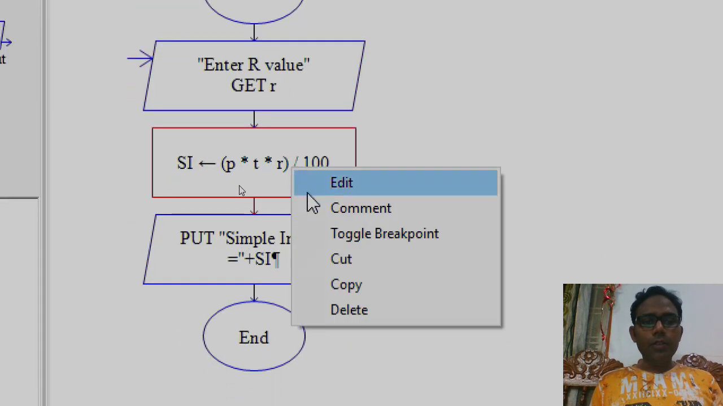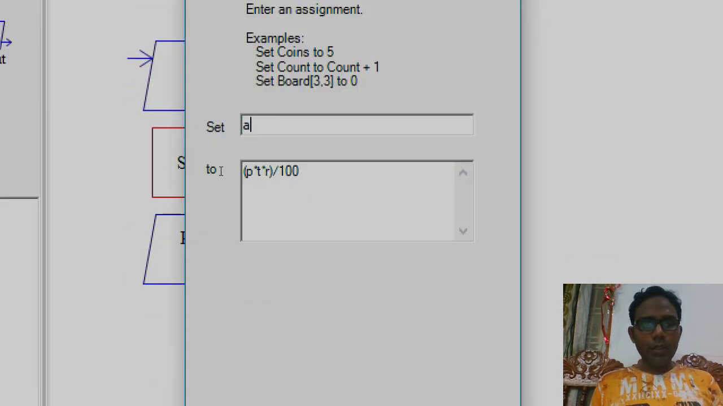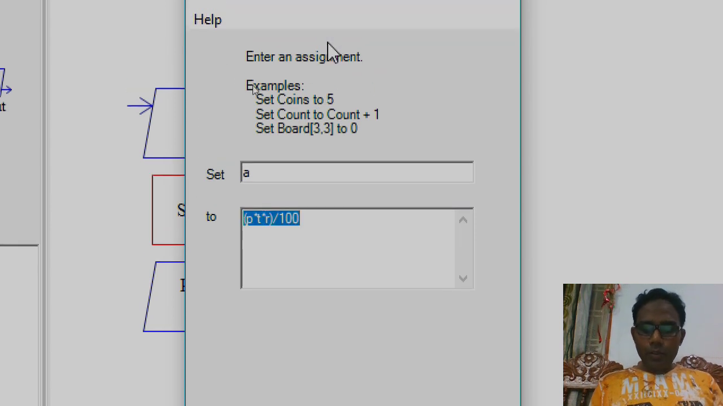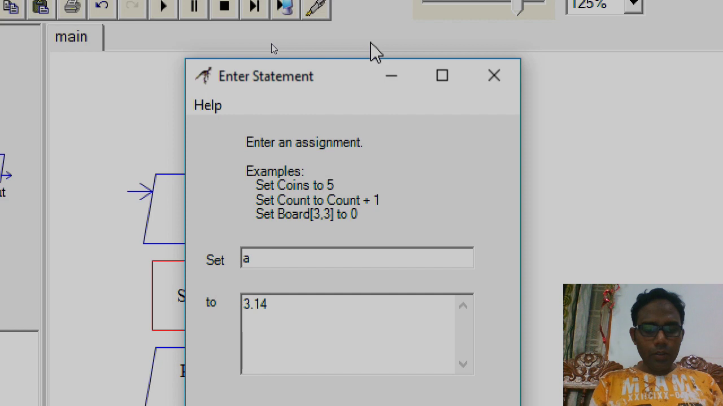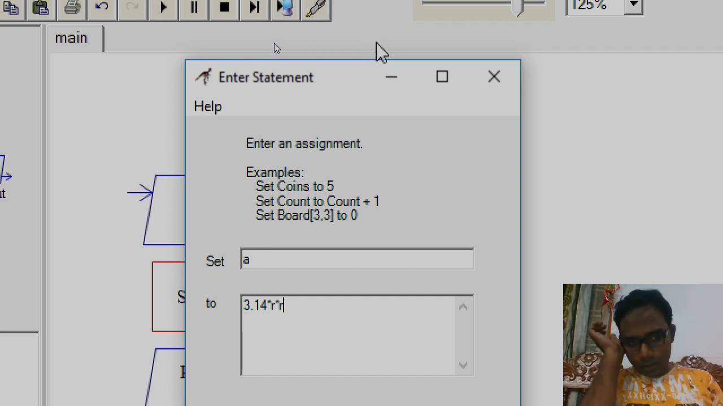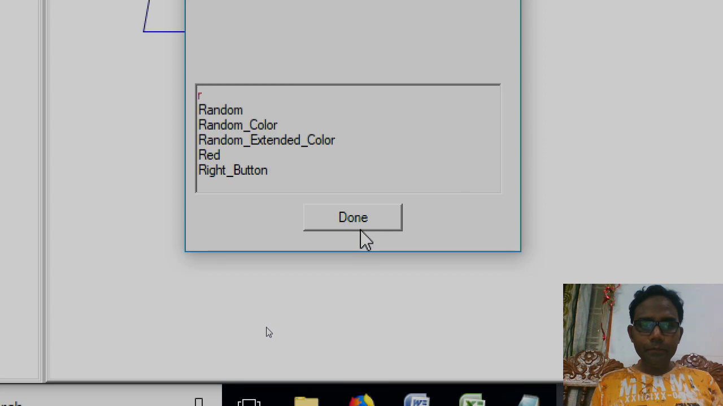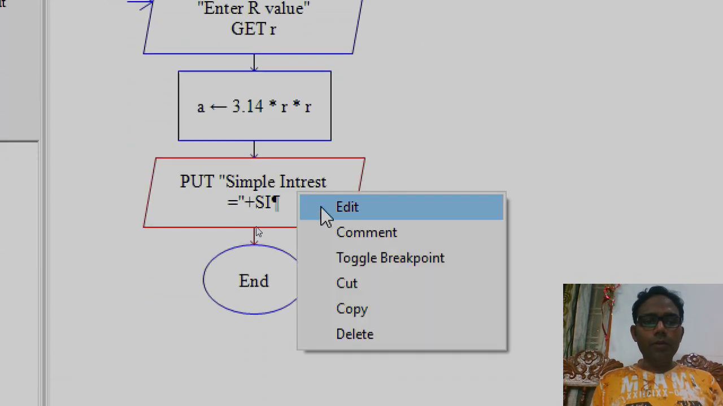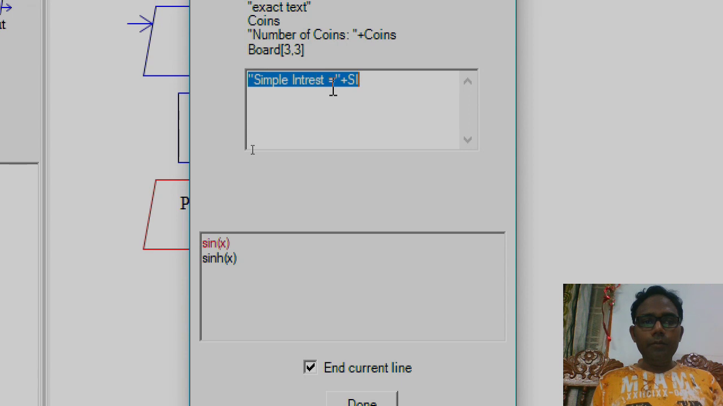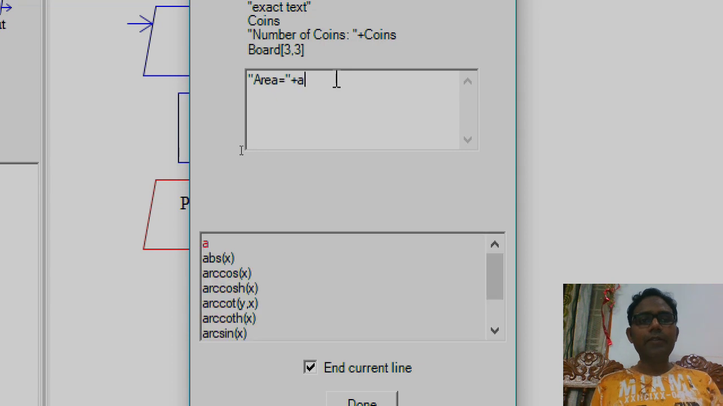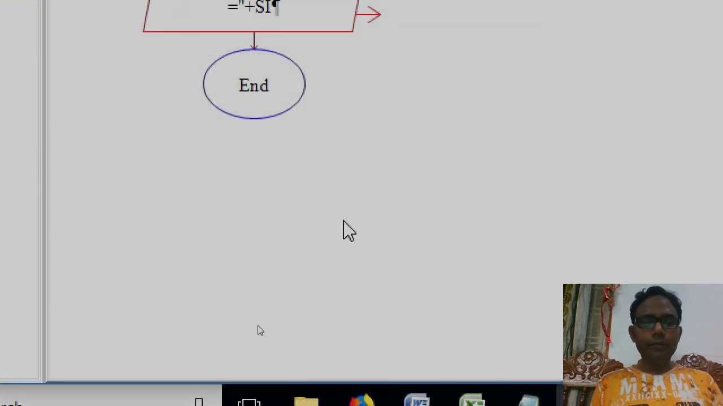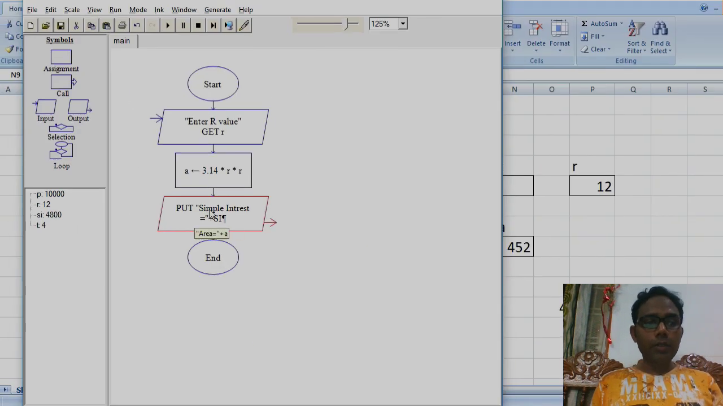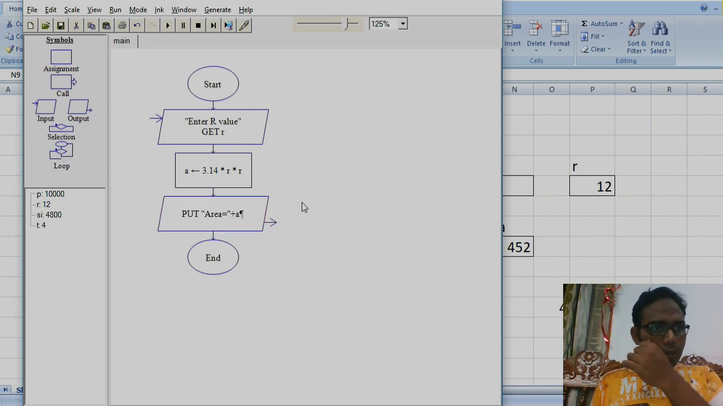Then I'm going to change the formula, that is area is equal to 3.14 into R into R. And I'm going to click on done. So we got the formula. Then we are going to display area, not simple interest, area in plus A is having the area. So I'm going to click on done. So this is our flow chart, directly very simple one. Then let us save this one, save, then let us execute.